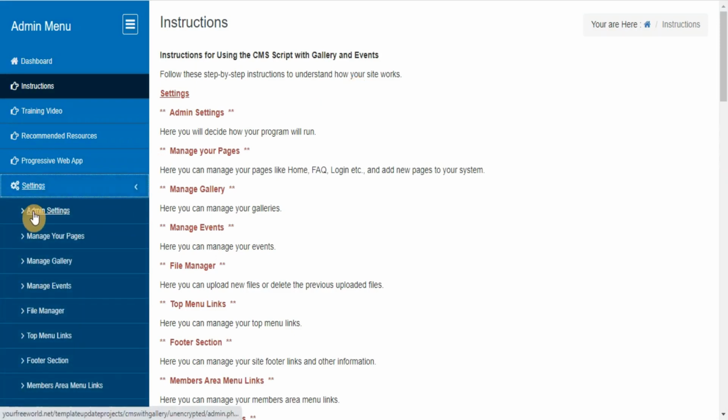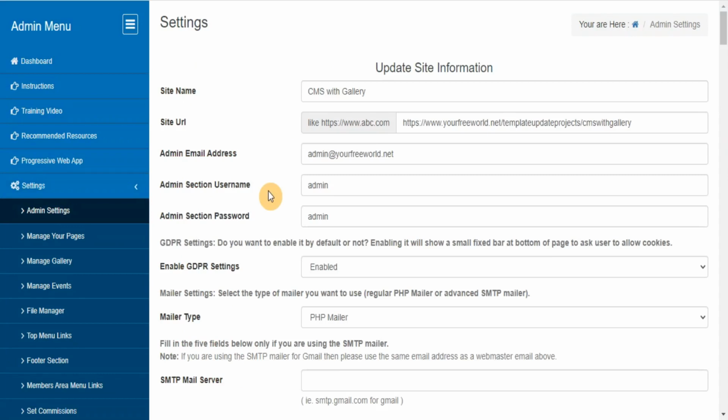Admin settings. Here you will decide how your program will run. GDPR settings: do you want to enable it by default or not? Enabling it will show a small fixed bar at the bottom of the page to ask users to allow cookies. Mailer settings: select the type of mailer you want to use, regular PHP mailer or advanced SMTP mailer.